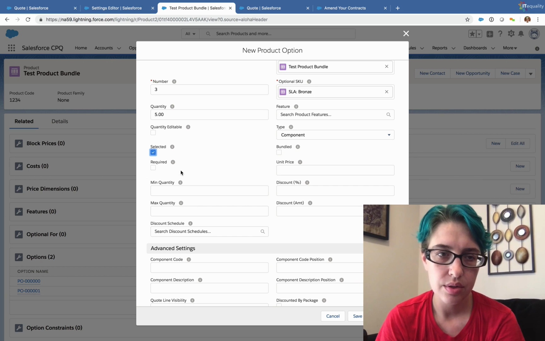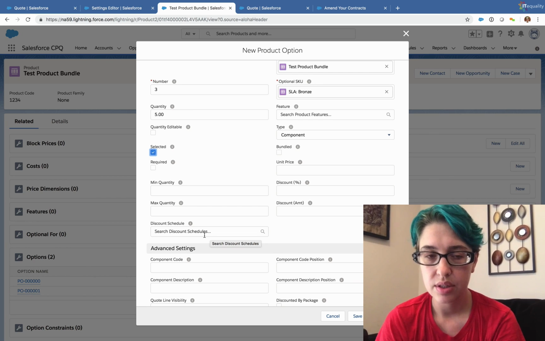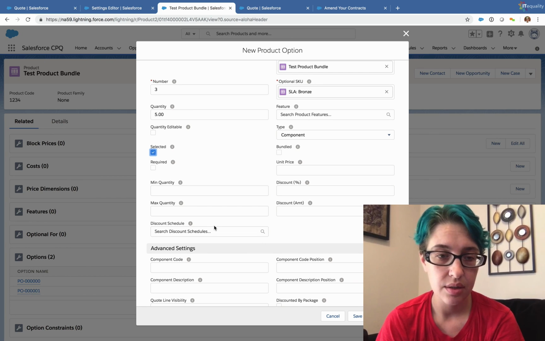We already have one of those, so we won't do that. No minimum or maximum quantity, because we're defaulting it to 5 and we're making the quantity not editable. Otherwise, we could give it an upper and lower bound. If there was a specific discount schedule, we can have a discount schedule for this. We're going to make a discount schedule, but this one's not going to have a discount schedule.